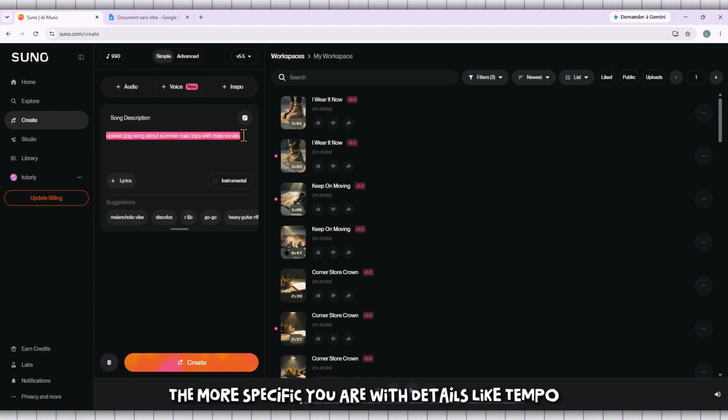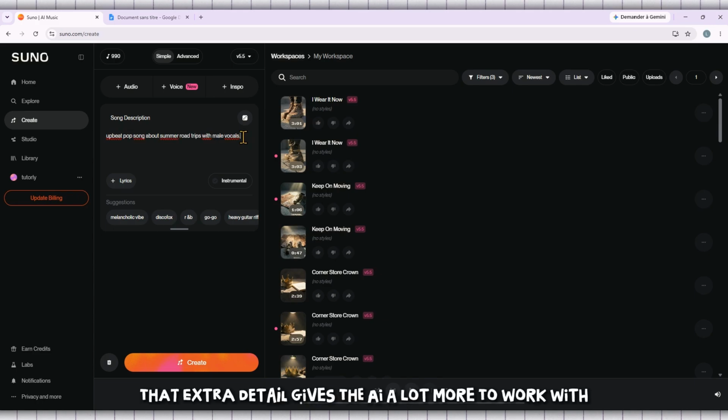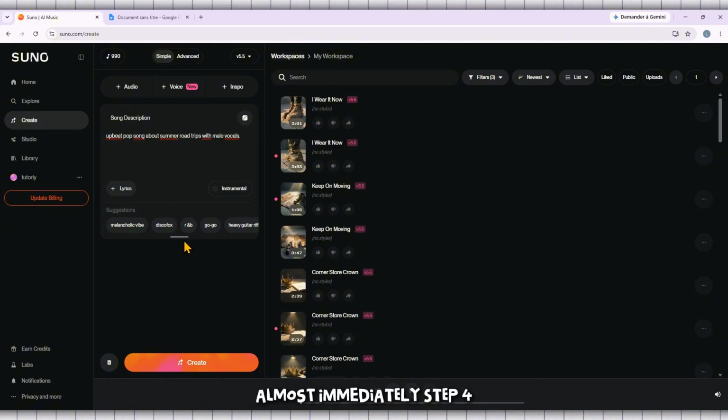The more specific you are with details like tempo, instruments, or emotion, the closer the result will match what's in your head. So don't be afraid to throw in a few extra descriptive words. For instance, instead of just saying sad song, you could say slow acoustic ballad, heartbroken male vocals, rainy day mood, piano driven. That extra detail gives the AI a lot more to work with, and you'll notice the difference in the quality of the output almost immediately.